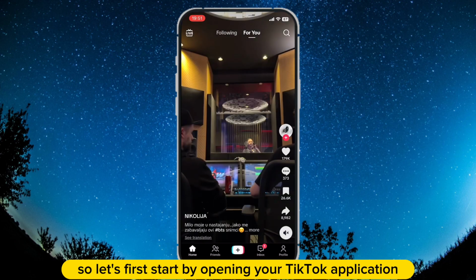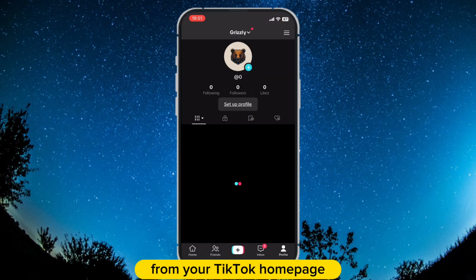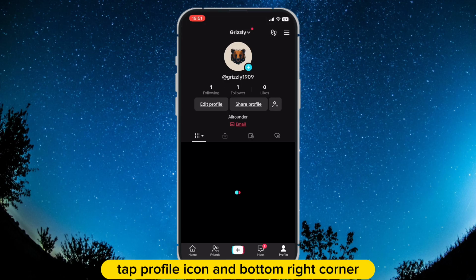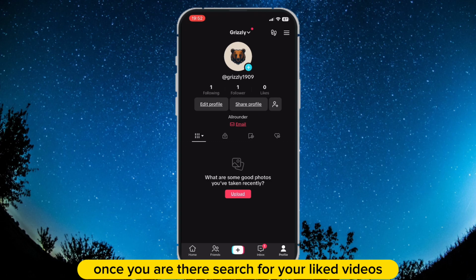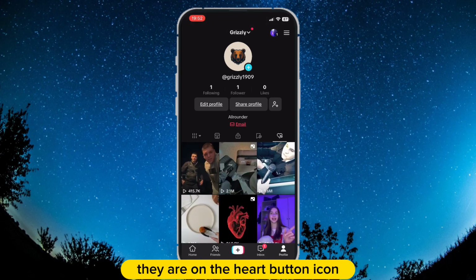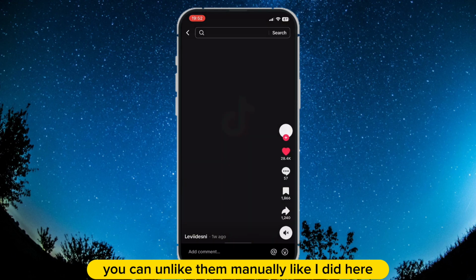So let's first start by opening your TikTok application. This works on both iOS and Android devices. From your TikTok homepage, tap the Profile icon in the bottom right corner, which will lead you to your profile page. Once you are there, search for your liked videos. They are under the heart button icon.